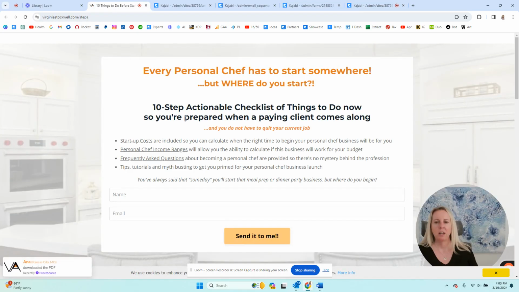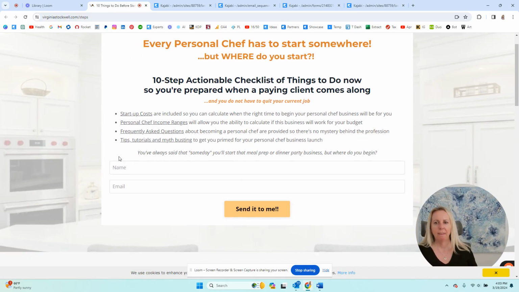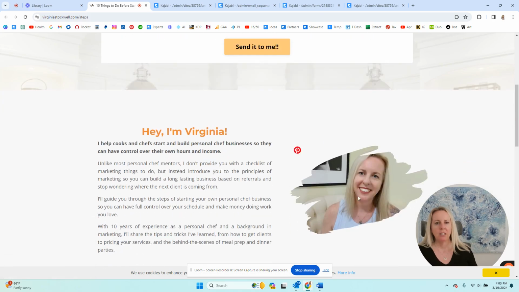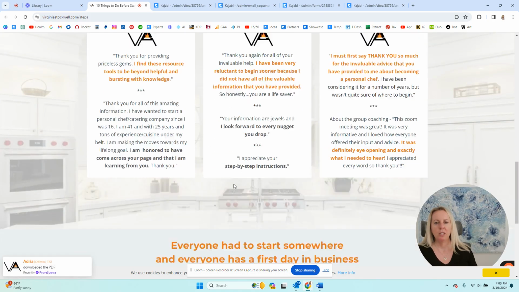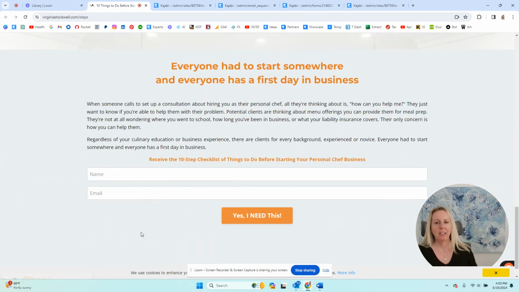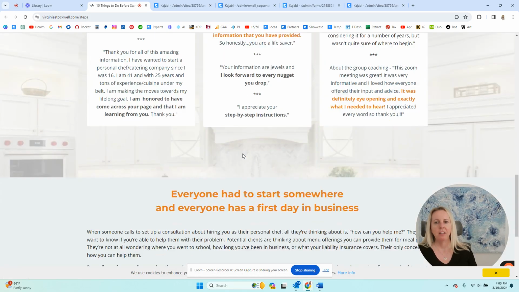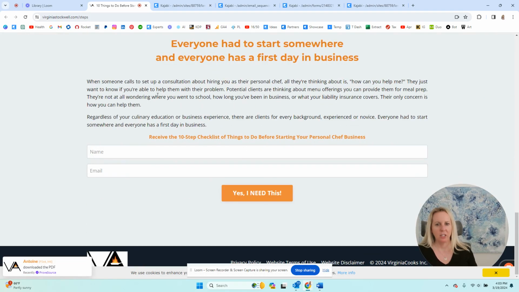So here is an opt-in page. It starts off with the headline, a little description about it, the form, and a call to action. The next section is a bio, testimonials, and then down here is the headline, once again, and with different verbiage pretty much. So up here, I went into detail about what exactly is included and what you're going to be receiving. Down here, I just talked about it in a different way.